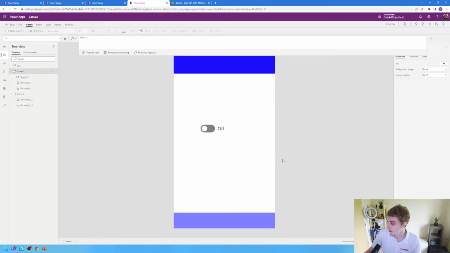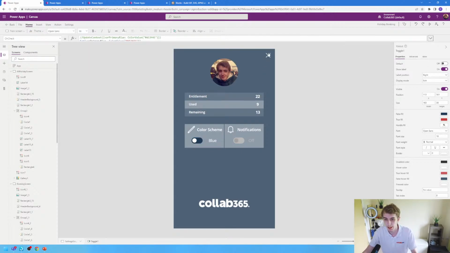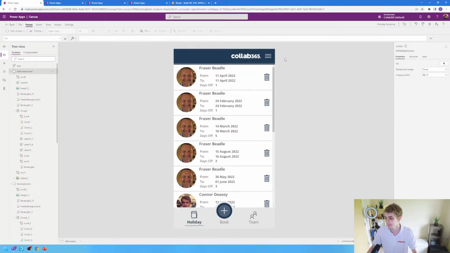So there are other tutorials out there as well that show you how you can implement a color picker if you wanted to give your users more variety over what colors they can choose. But obviously for the purpose of this vacation booking app that I did, I just wanted to keep everything on brand with our Collab 365 color scheme. So that kind of covers a lot of the icons and theming surrounding this app.